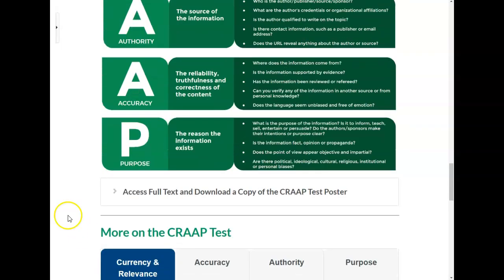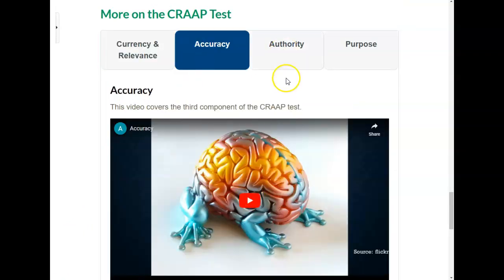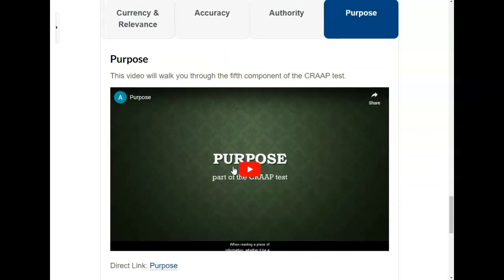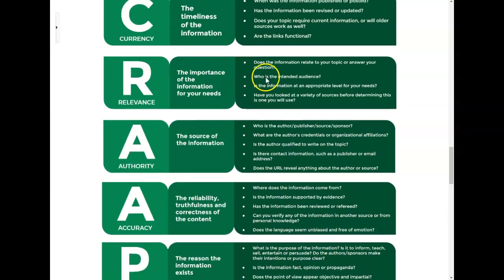Now, this is just the gist of CRAAP, and you can go down here, and there's currency and relevance here, accuracy here, video, authority, video, and purpose video. You can watch more of them if you like. These are created by Delaware Tech librarians for Delaware Tech students. So if we go back up here and look at relevance, who is the intended audience for those videos? You are quite literally the intended audience.